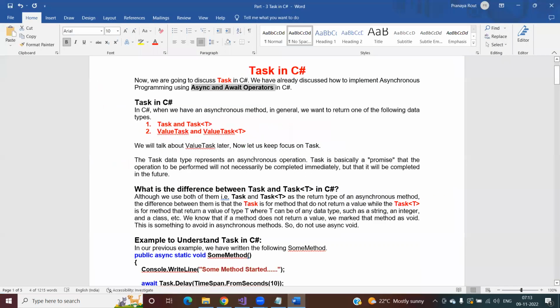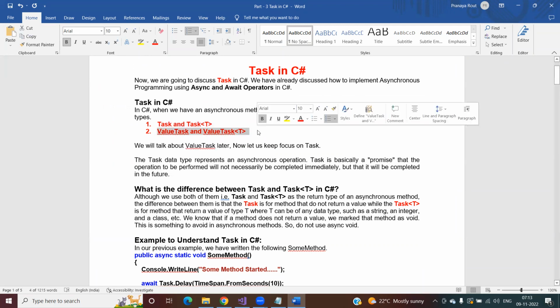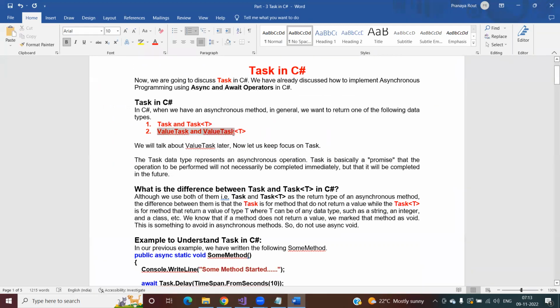So basically, we need to understand Task and Task of T. But recently, with the latest .NET framework, you can also use ValueTask or ValueTask of T. So in this case, this is going to be a Task and here a ValueTask. So what is the difference? The difference we will discuss once we start discussing ValueTask.